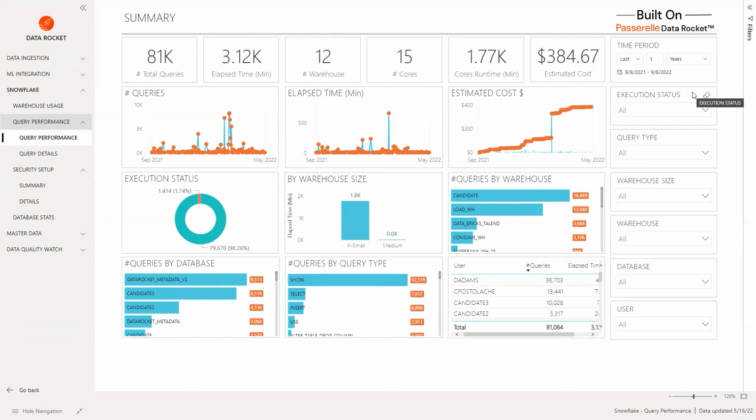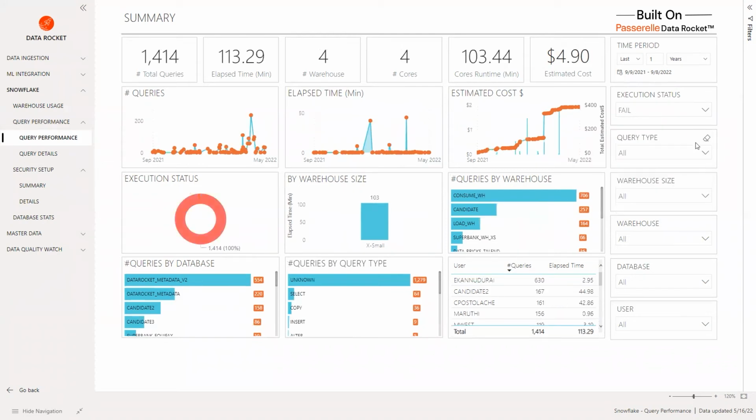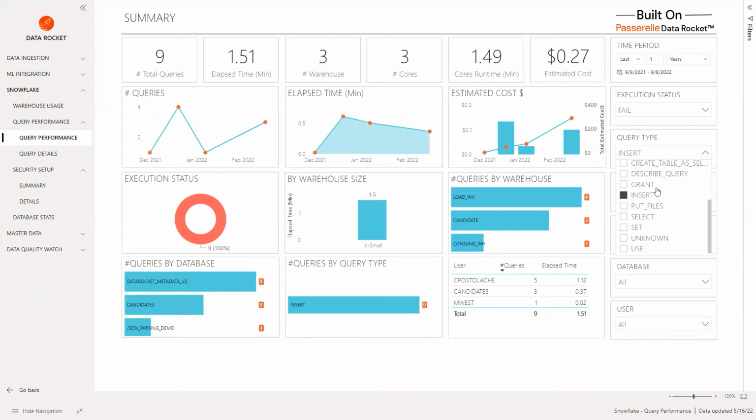The filters allow us to drill down deeper into our queries to answer specific questions about our query data. For example, we want to mitigate failed insert statements and need to evaluate which queries are the problem. To do this, we change our execution status to failed and query type to insert. From here, we can see the metrics have all filtered to our specifications.